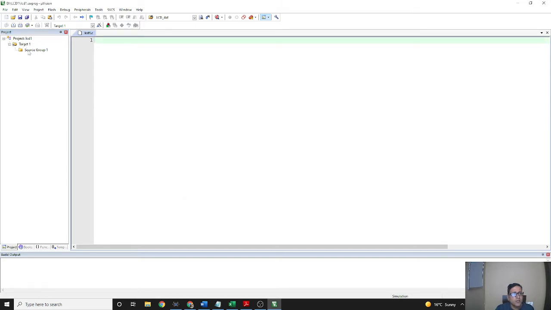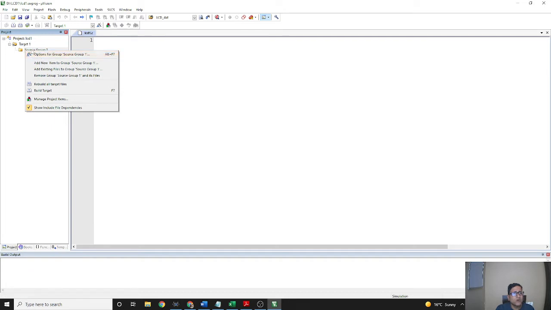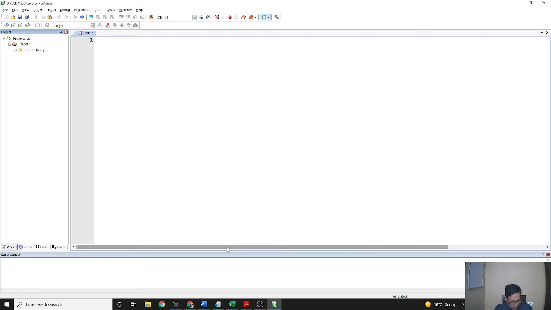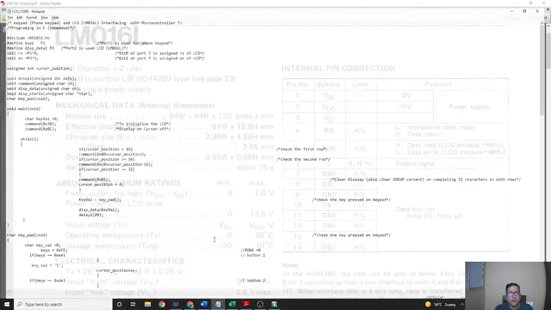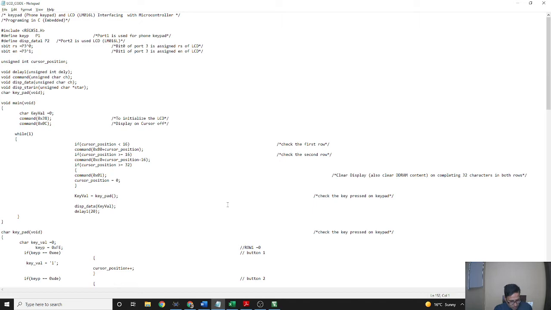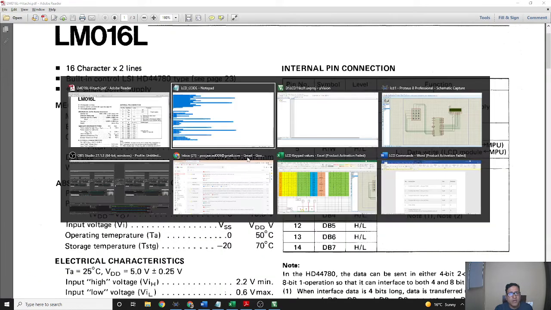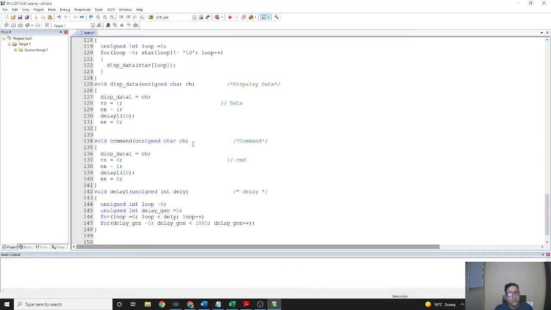And here, on right-clicking on the source group, you will find add existing files to group source. So we will press it and take this lcd1.c file to this folder, and after that close it. Now we will take the code from our notepad which I have written here. So here I press Ctrl A, Ctrl C and Ctrl V.